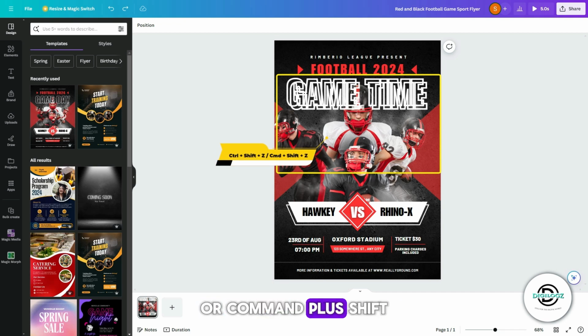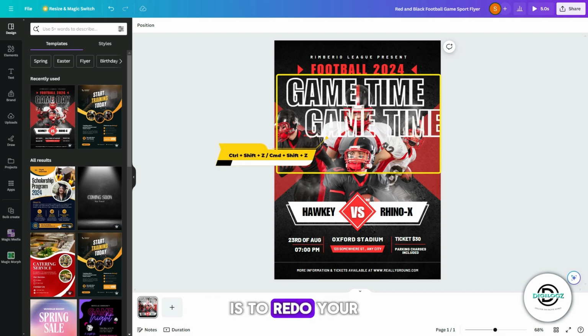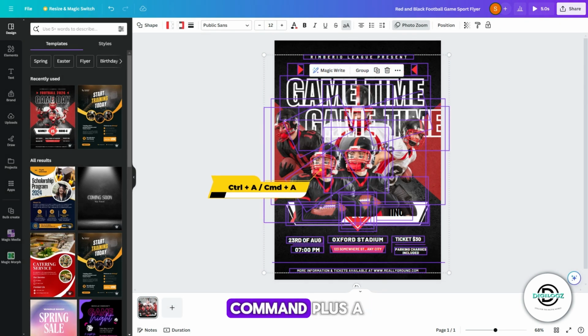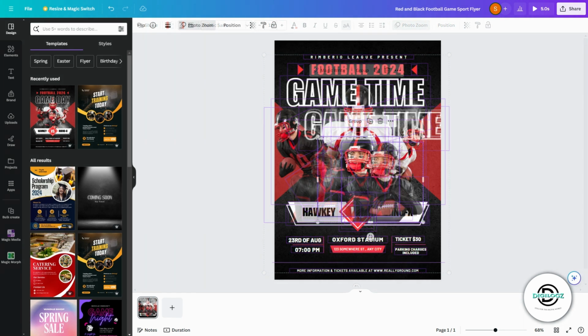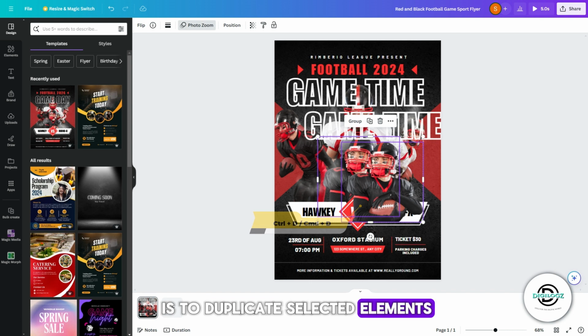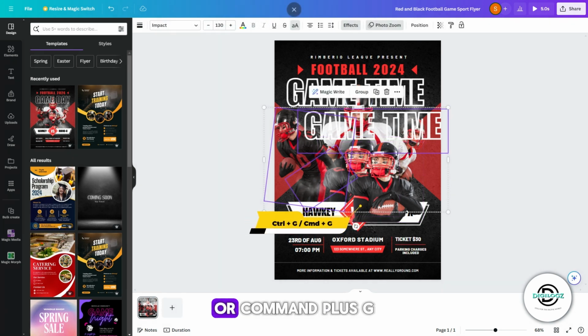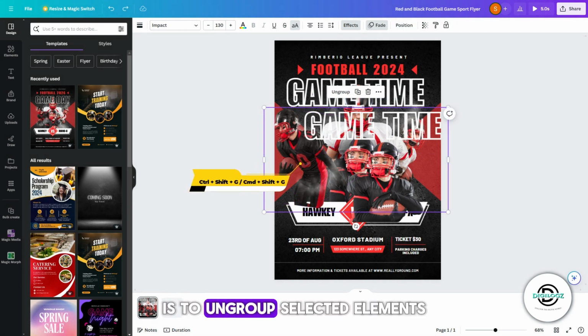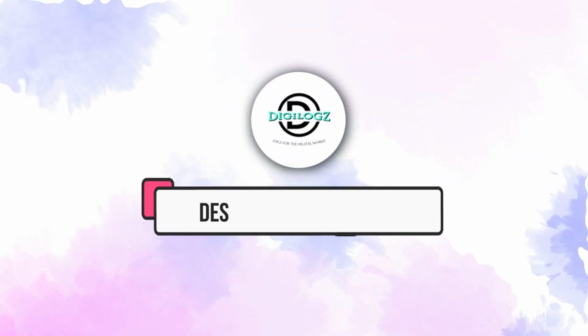Control+Shift+Z or Command+Shift+Z is to redo your last undone action. Control+A or Command+A is to select all elements on the canvas. Control+D or Command+D is to duplicate selected elements. Control+G or Command+G is to group selected elements. Control+Shift+G or Command+Shift+G is to ungroup selected elements.